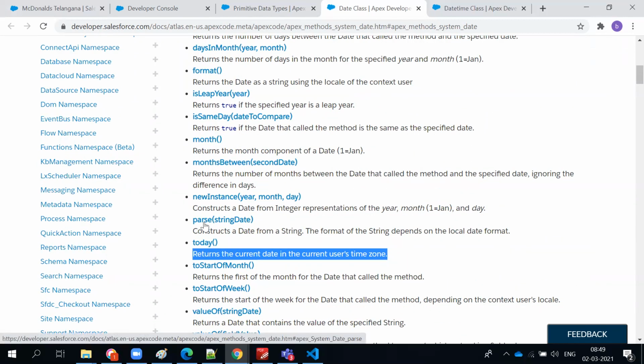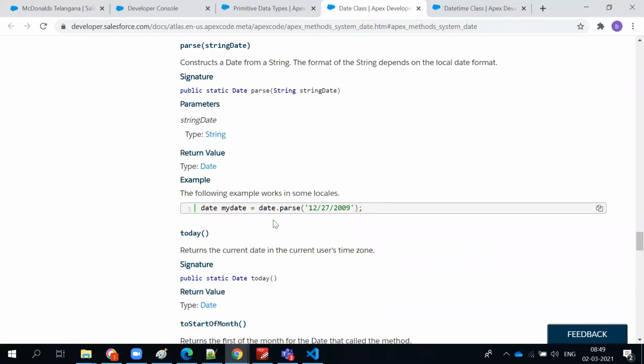Sometimes you are parsing a string. Look at this: Date.parse. The values are coming in as a string, for example when values come in JSON format. But in order to save in Salesforce, you have to use Date.parse on whatever string is coming from the JSON, converting it back to a date type. Then you can save it to Salesforce, because Salesforce doesn't allow a date value to be assigned as a string. This won't allow it, right?